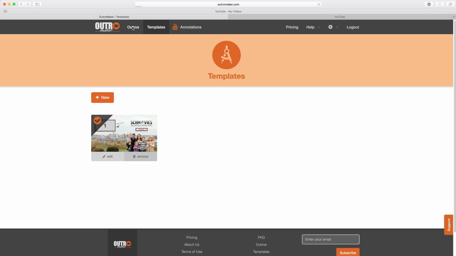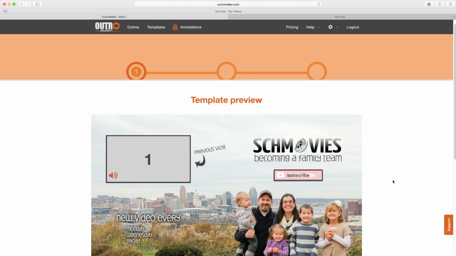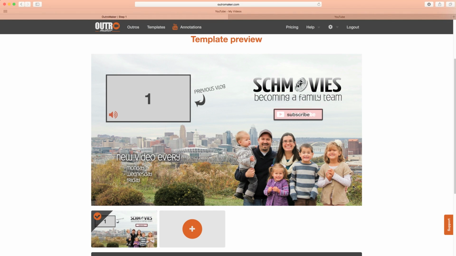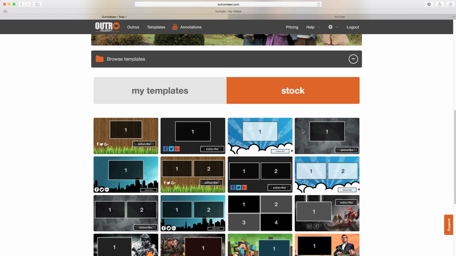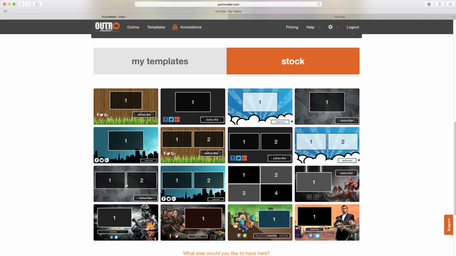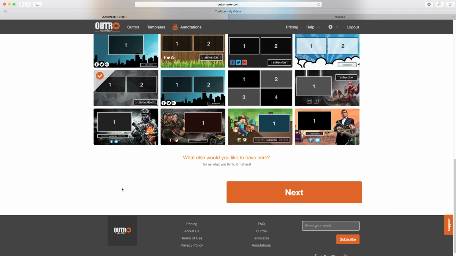I'm just going to go to outros here at the top, and this is the one I just created. But let me go use one of theirs to show you how cool theirs are, one of their stock ones, because I like some of these too. I'm going to use this one right here, the one I had before. And then I'm going to go down and click on next.